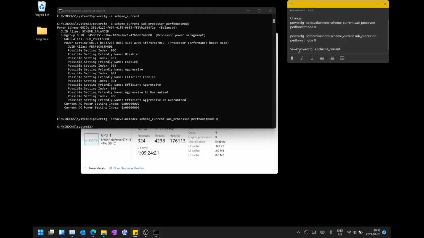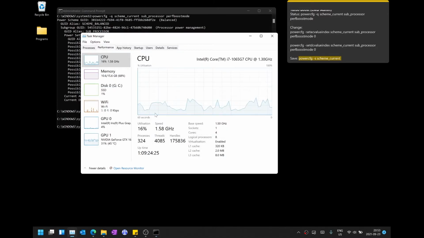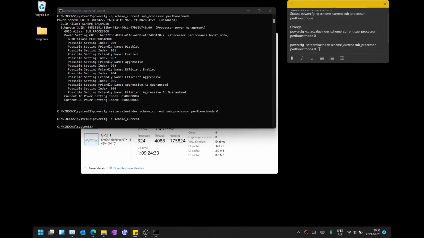And save it. As you guys can see, the speed is back down to 1.5 gigahertz or below. You're going to want to repeat that with your DC as well. This means your computer's Turbo Boost will be turned off when your battery charger is unplugged. And this means that your Turbo Boost will turn off when your battery charger is plugged in.